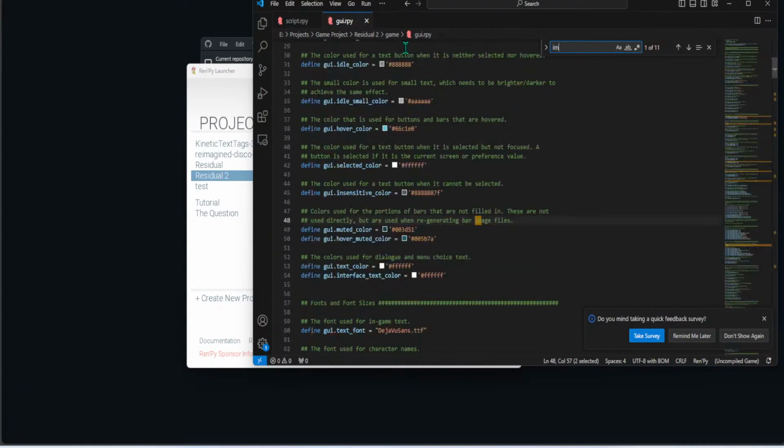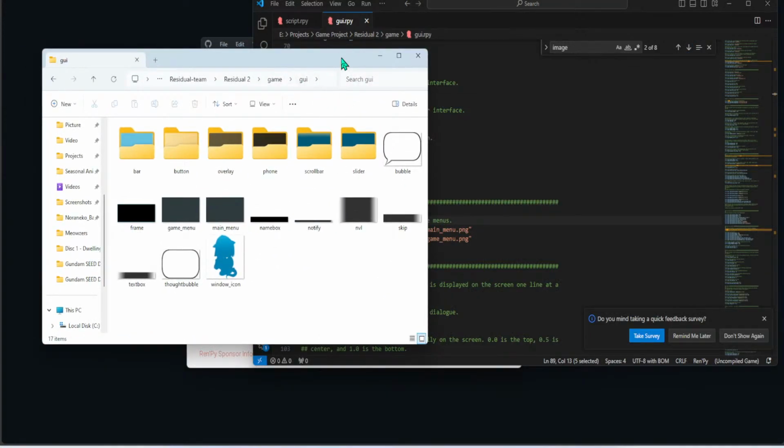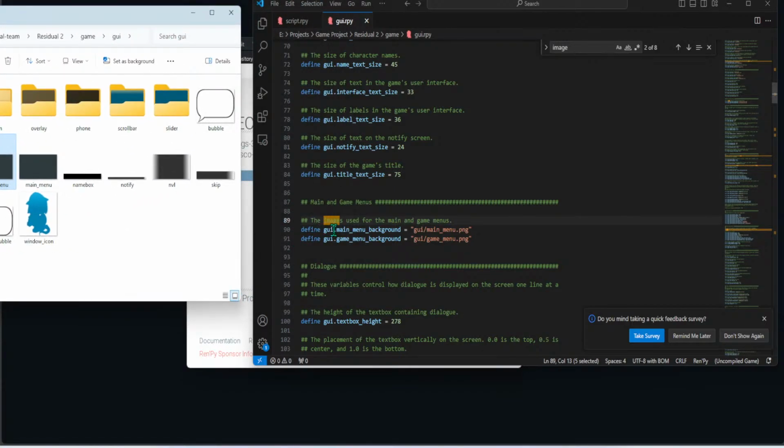How about I search image? Regenerating bar image files. Muted color, hover muted color. There's only eight for images. gui/main_menu.png. Oh man, it's telling you to go into the GUI folder, which is this GUI folder. Then call up main_menu.png, which is right here, and game_menu.png, which is right here. Oh, crazy. Yeah, define gui.main_menu_background.